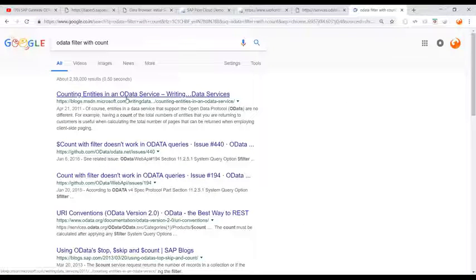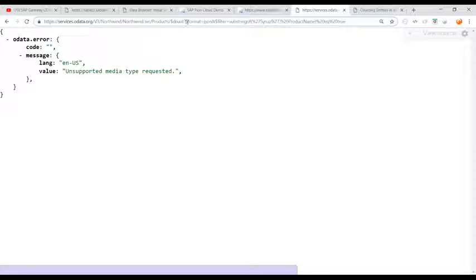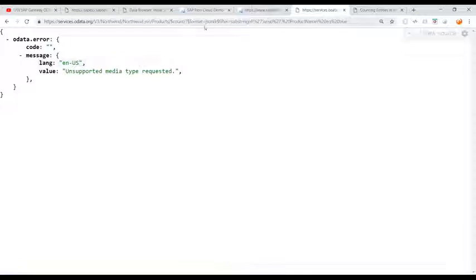Press Enter. Counting OData entities. So now you see slash count is also put here with a question mark filter. You see, guys, slash customers entity set slash count slash question mark dollar filter. Let's try this out. I forgot one more slash, put this here and press Enter. Unsupported media type requests. I think this OData service is not supporting this one. So the OData service has to support it, man.